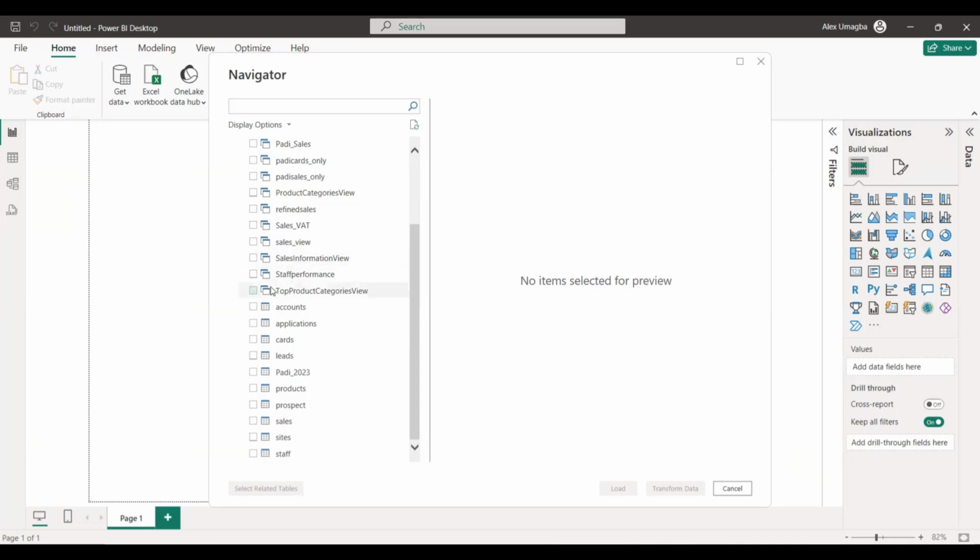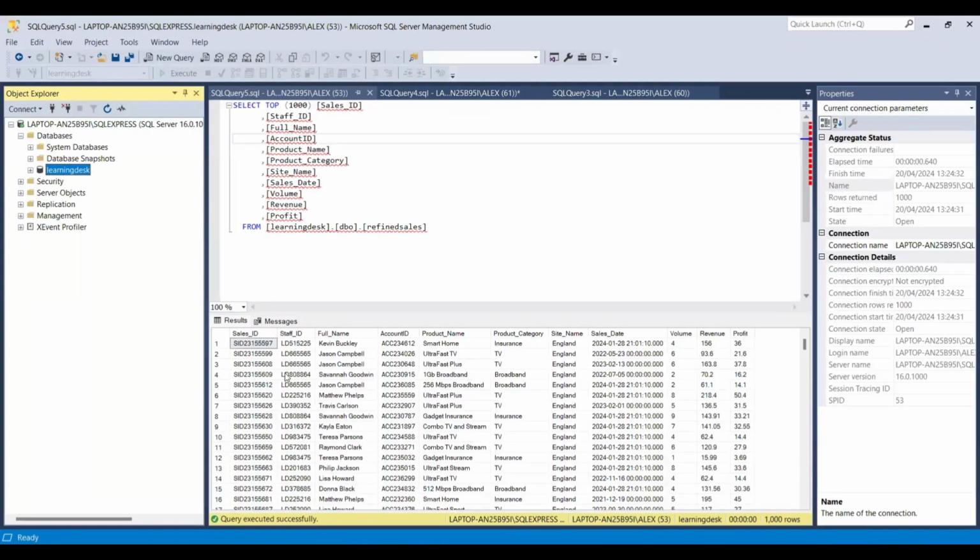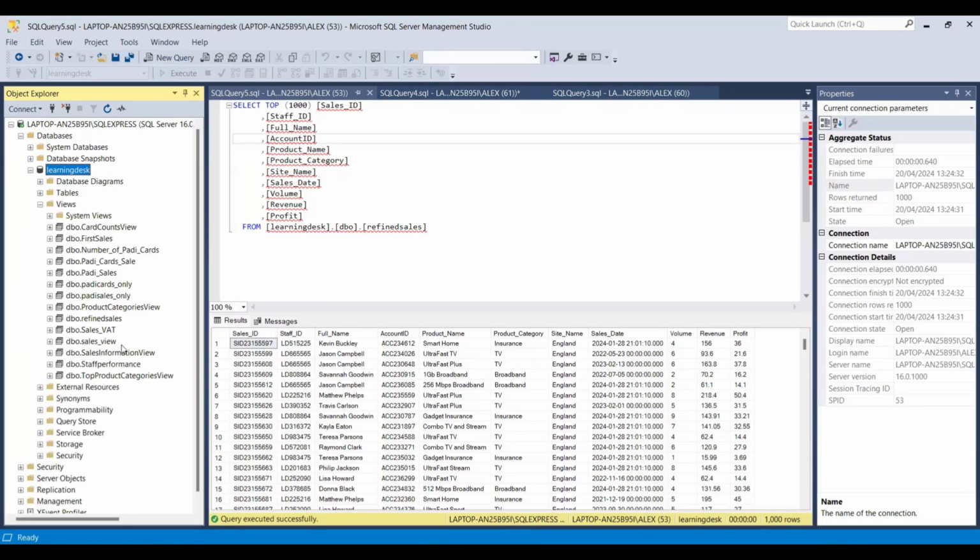Can you see that? You remember what we created, this one, refined sales. So if I tick on this now, I can have a preview of this. It's connecting to the SQL Server, which is quite understandable. So it's connecting to this view we've created in our SQL Server. Where is it again? Under refined sales, this one that has this information.